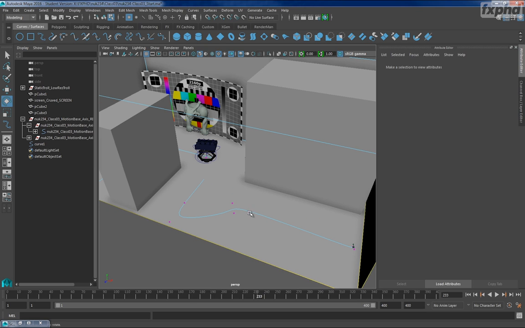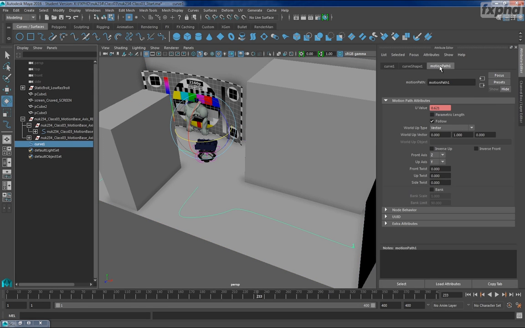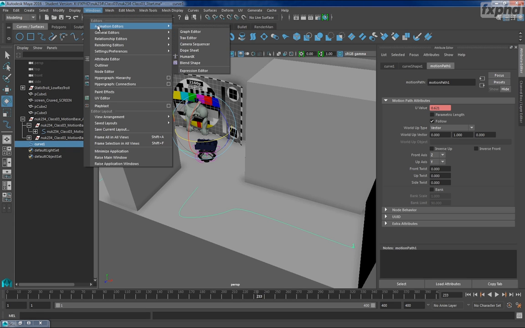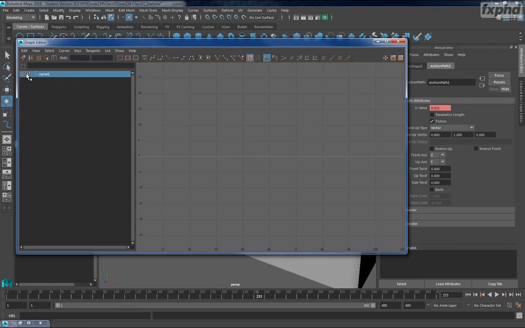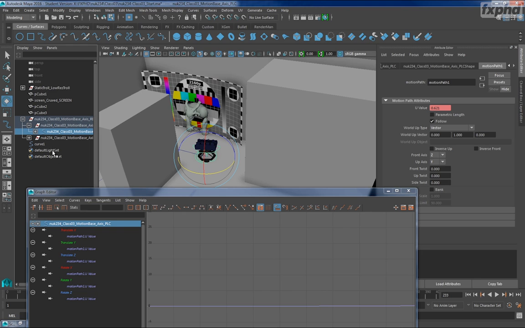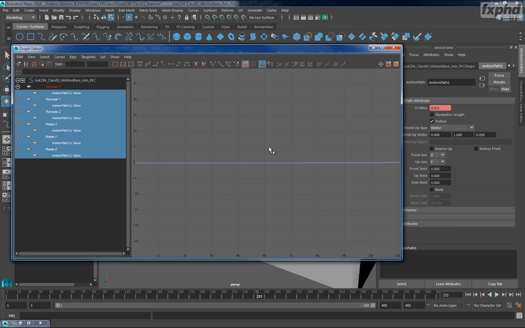And the only other thing that I want to point out is on the motion path right here, what gets animated is the U value. So if we go into our graph editor and pull up this position here, the motion path U value, this is basically a translation curve.